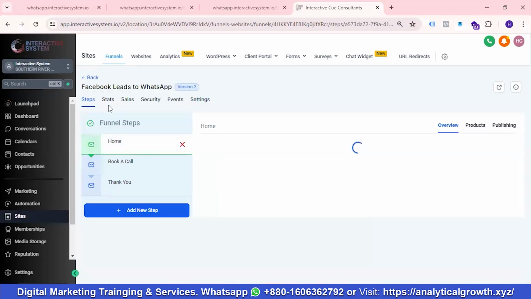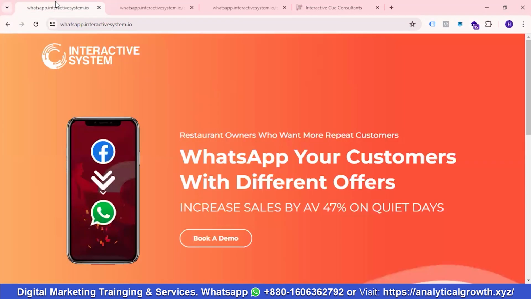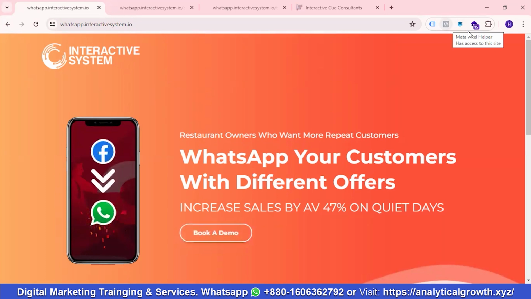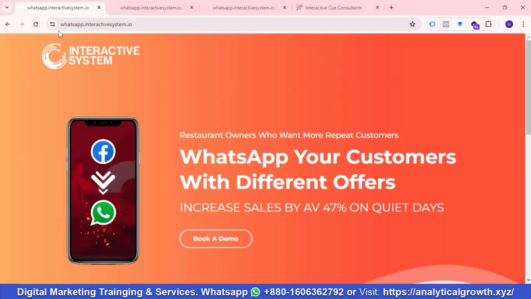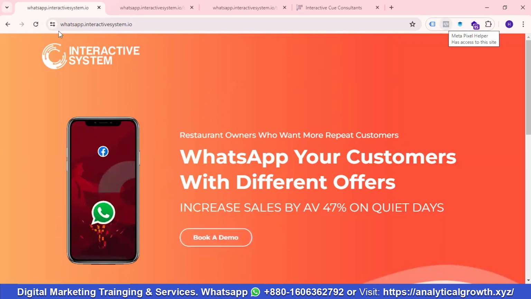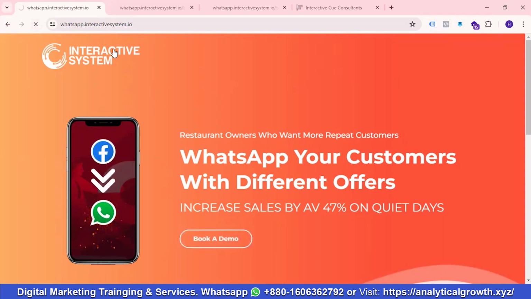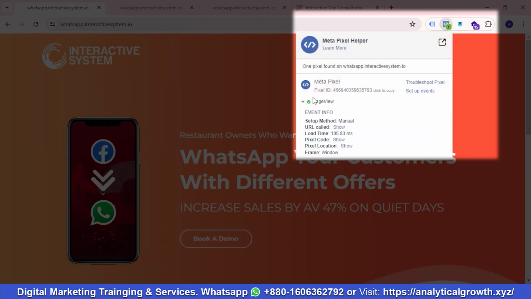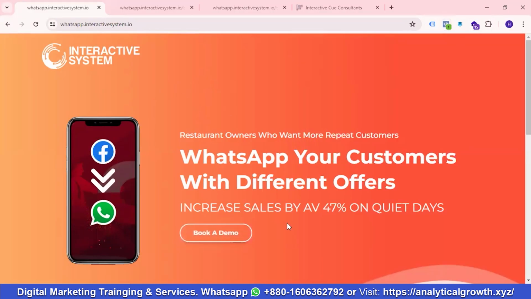So it has saved. Okay, so let's check whether base pixel has been installed for this page or not. I'm going to take the help of an extension called Facebook or Meta Pixel Helper. You can install this extension from Chrome Web Store. I'm going to refresh this page and you can see over here, page view event has fired, and this is our pixel ID. That means it is working fine.